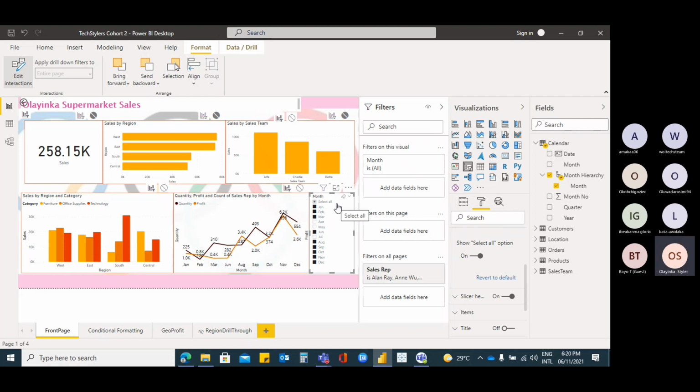So that is a situation where you may decide to use a slicer in place of a filter, because the slicer can select which of the visuals to interact with. Whereas when you use a filter, it either interacts with all of them or it interacts with just one. You can't interact with 2 out of 3, 3 out of 4, and all of that.